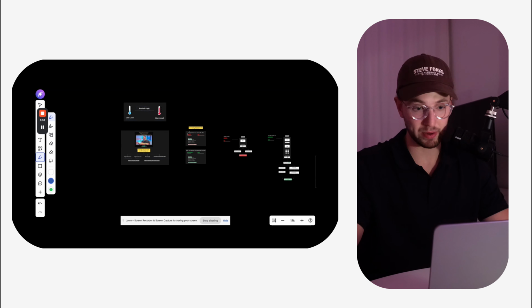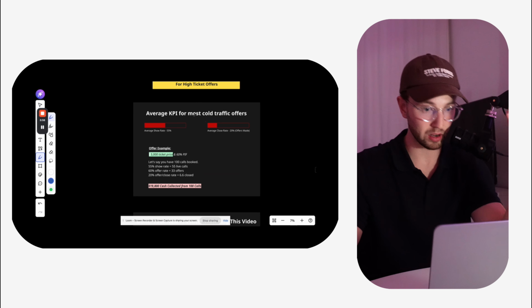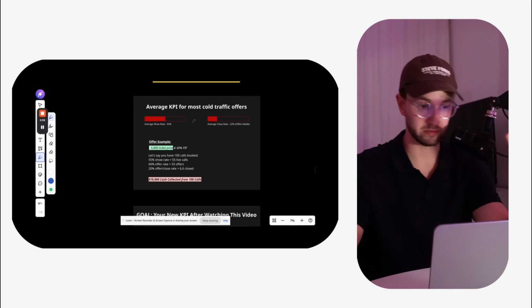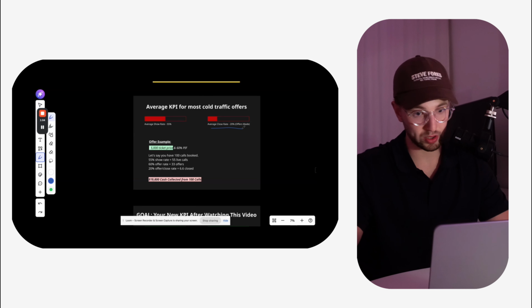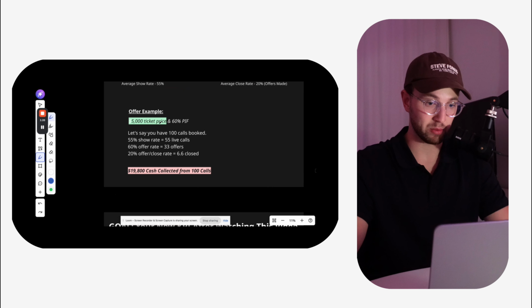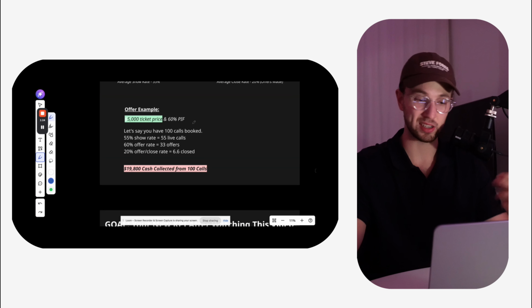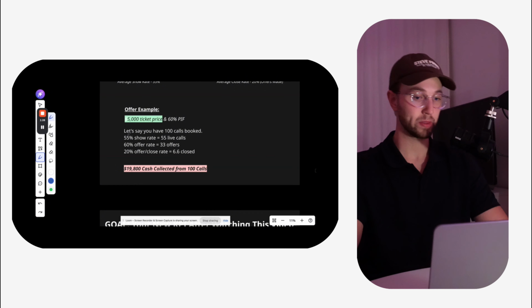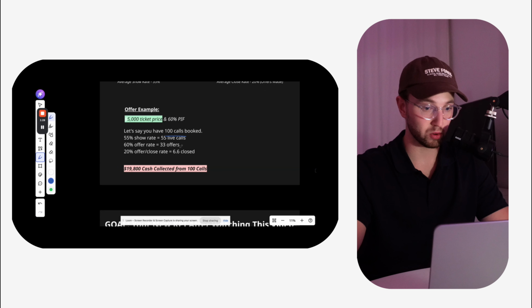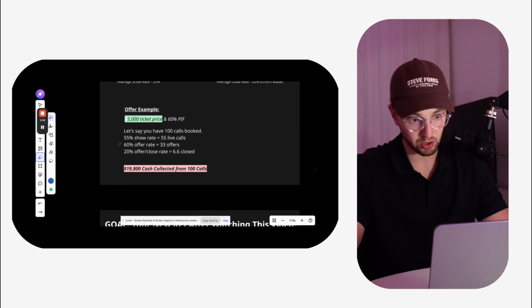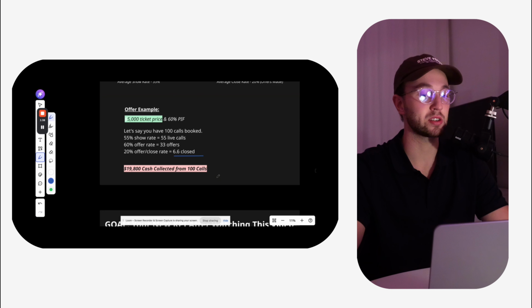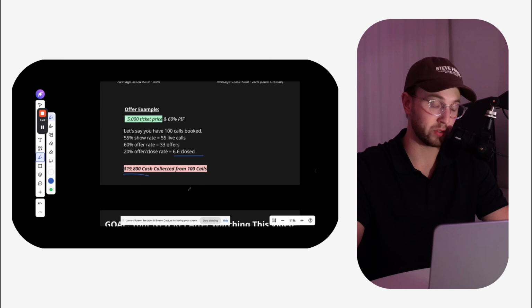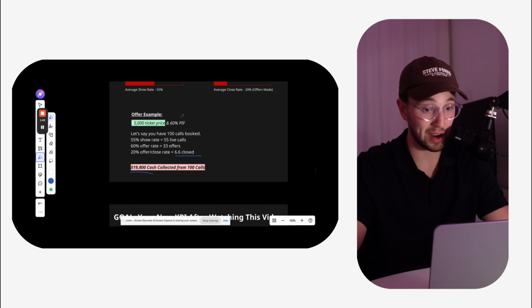So just to have a bit of the numbers on how much you're missing out on this. Let's say the average KPI of a not super good offer might be a show rate of 55% and a close rate of 20%. Let's do the example of a 5K ticket price and 60% upfront cash collected on the call. So let's say that we have 100 calls booked on the calendar. 55% rate, that's 55 live calls. On a 60% offer rate, 33 offers, 20% close rate, that means 6.6 closed. That's a total of not even $20,000 cash collected out of 100 calls.